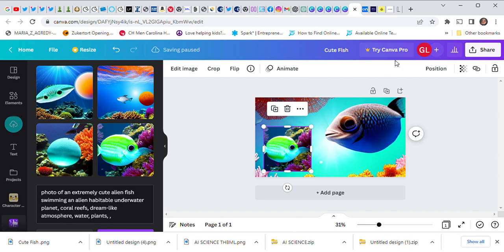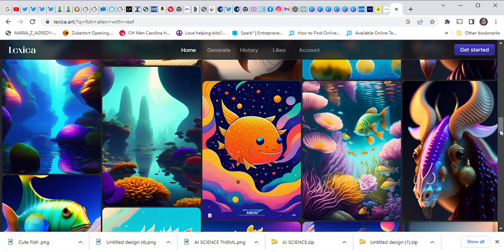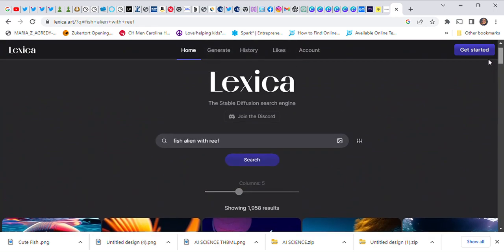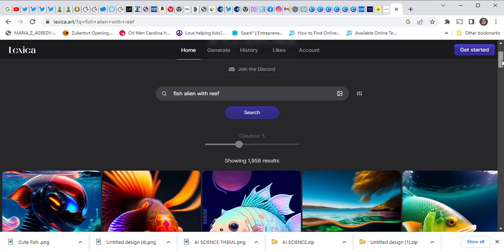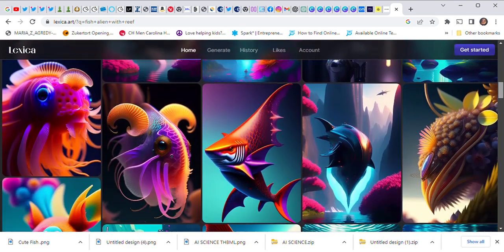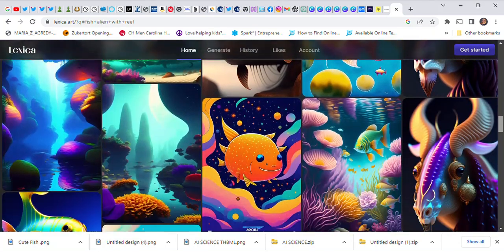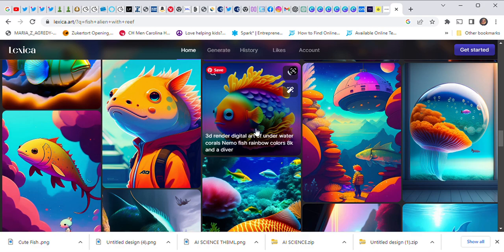Now, also for getting ideas, you can go to this website called Lexica. It is run in the background by what's called Stable Diffusion. You can join their Discord too to get into the community. So I put in fish alien with reef, and I hit search, and this is what it came up with. Okay, if you don't like it, you can continue scrolling. For example, I liked, oh, this is so cute. Look at this one. This is so cute.